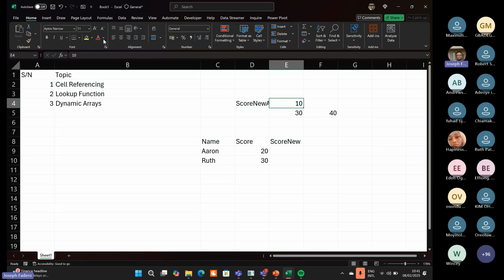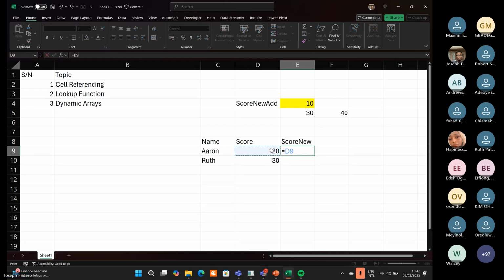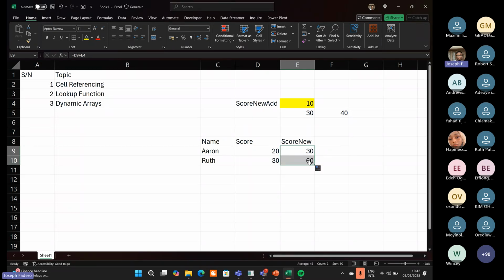So whatever is in this column is going to be added to it. Whatever is in this cell is going to be added to it. So let's look. If I do this plus this, and I hit enter and I drag this down, what do you think happened?